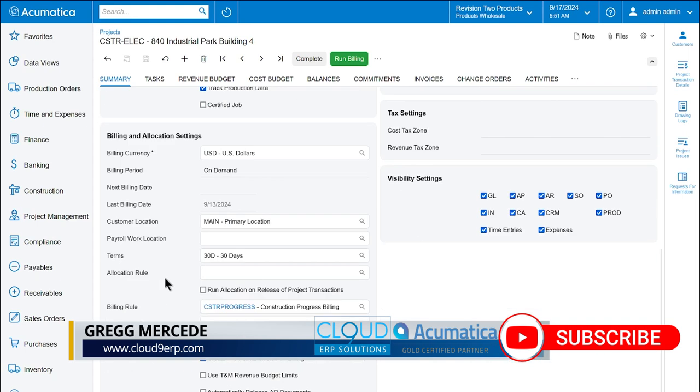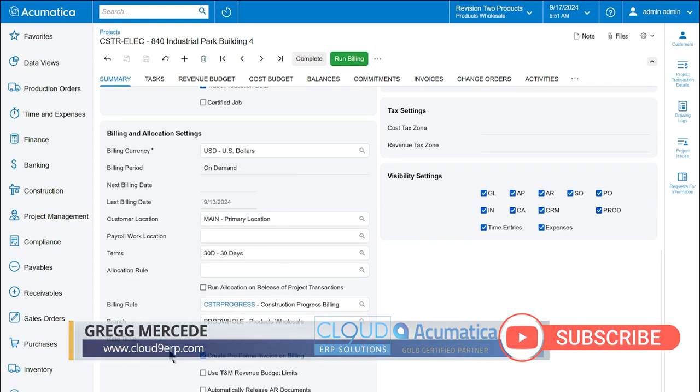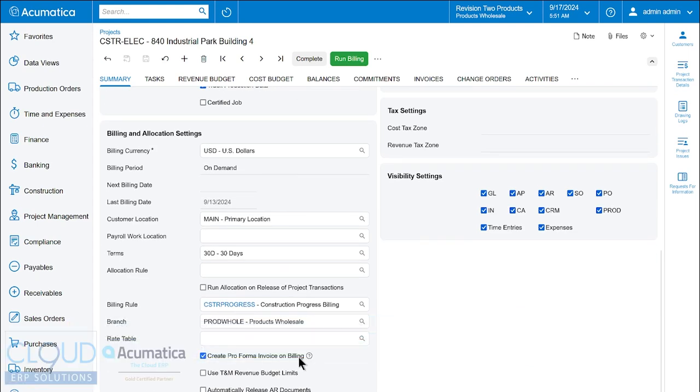If we scroll down, you can also see that I have create pro forma invoice on billing. This is like a draft invoice. It allows you to send out an invoice to the customer, and they can basically communicate with you as to what they agree on as far as invoicing. This is very common in construction, where certain items which are progress billed, there may not be a general consensus for both parties as to whether or not those items can be billed.